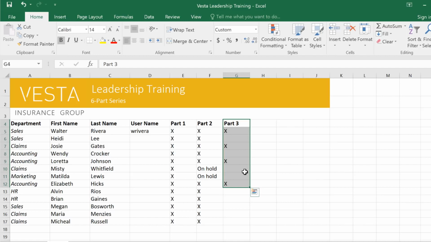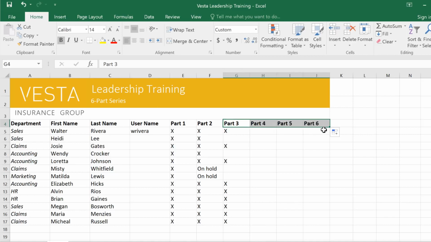To mark the rest of the people who've completed part 3, I'm going to use one of my favorite techniques, filling in cells with the fill handle. You can fill vertically or horizontally by selecting the cell you want to use, then clicking and dragging the square in the bottom right corner. The fill handle can also be used to continue a series. For example, numbers, dates, and other information that's listed in sequential order. See what happens when I use the technique on my header row? It continues the series up to part 6.